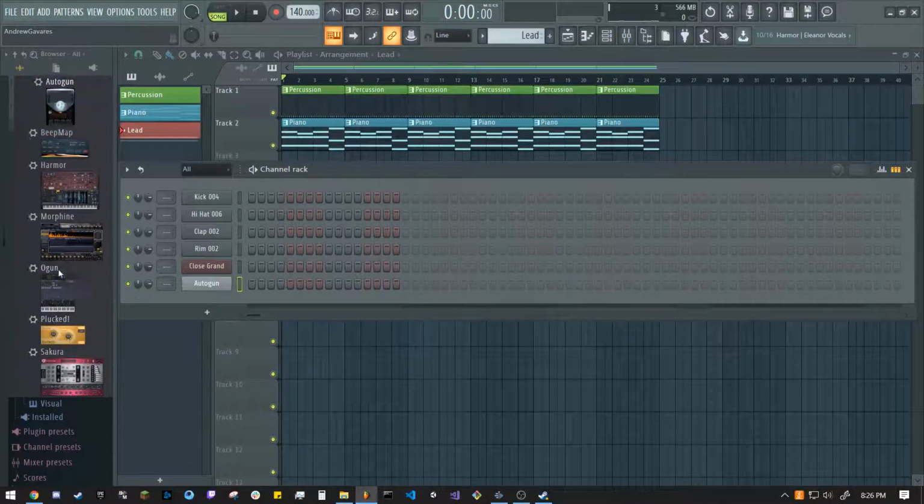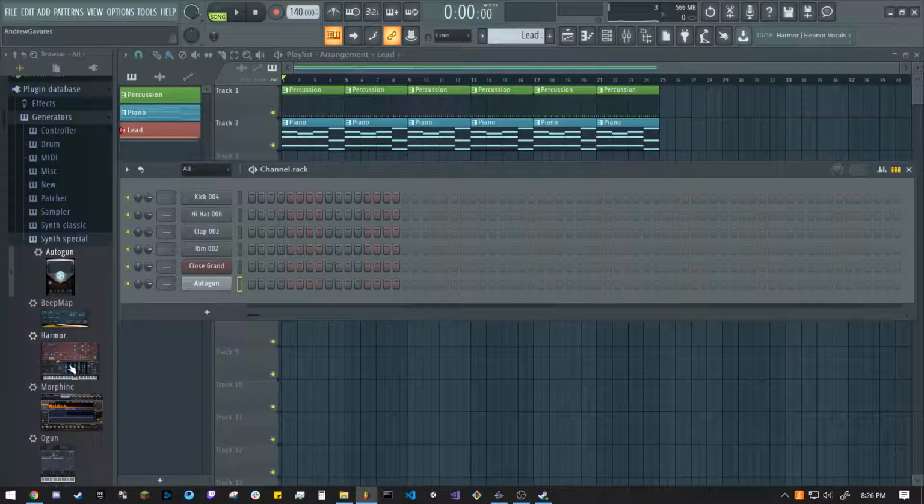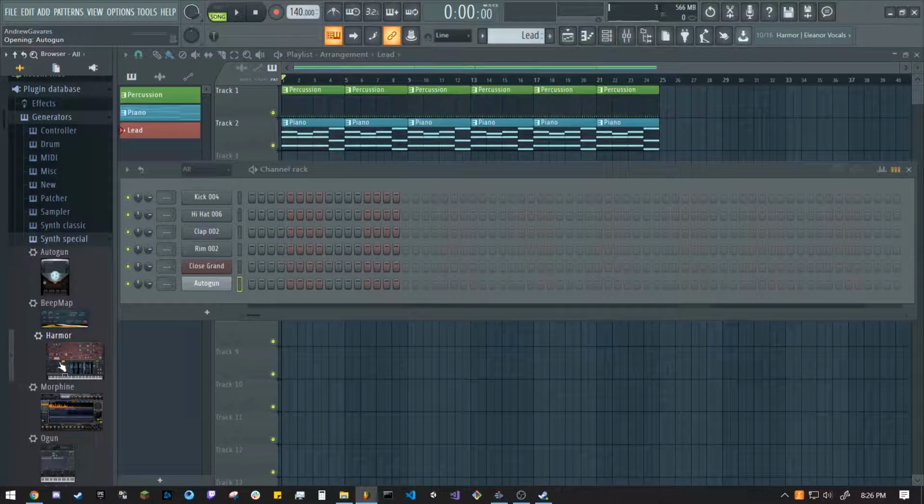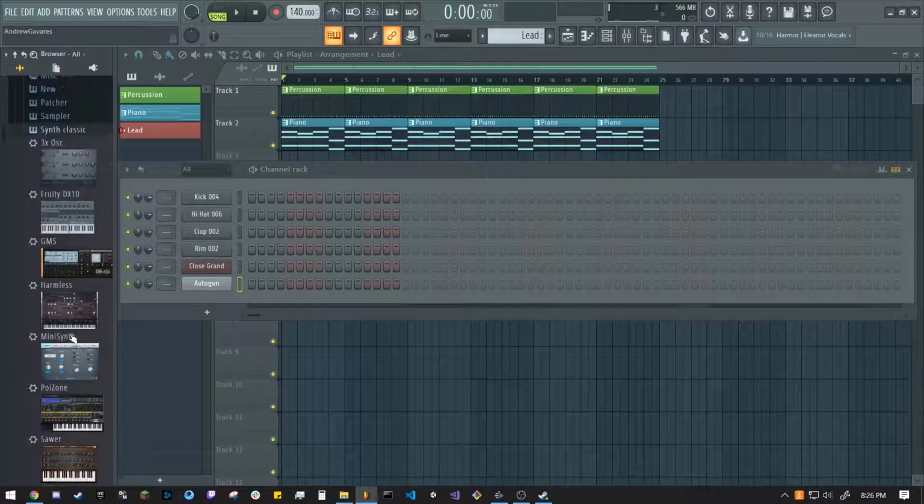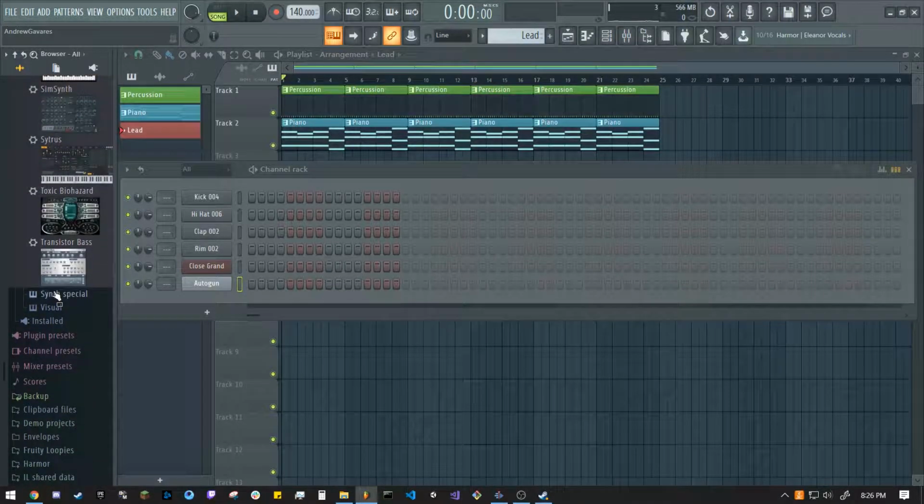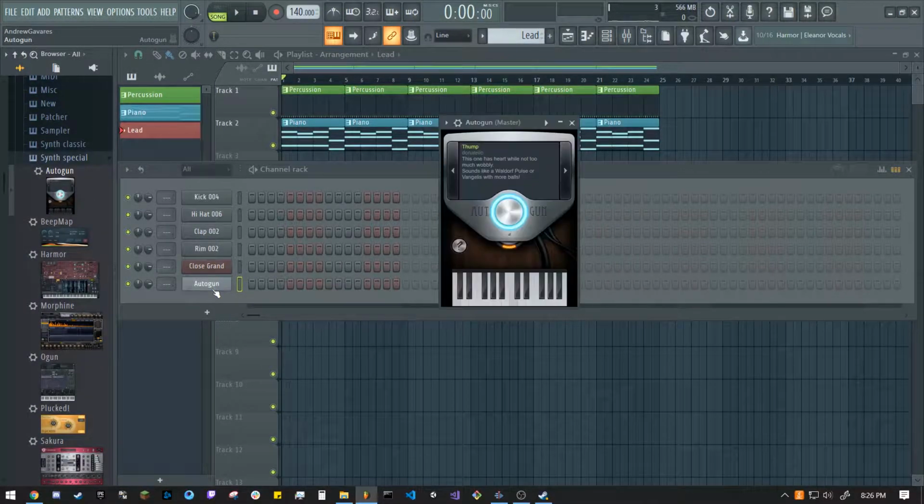Now, some of these give you a lot more freedom with what you can do if you use Harmor, or Sytrus or SimSynth. But for the sake of simplicity, we're just going to use Autogun, which makes the sounds for you. I'm going to drag this volume knob down a little bit, and the way I know it's a volume knob is when I hover over it, the hint panel on the top left says master level. Master level means master volume for this instrument. And then there's magic dust. That's just magic dust. What can I say?